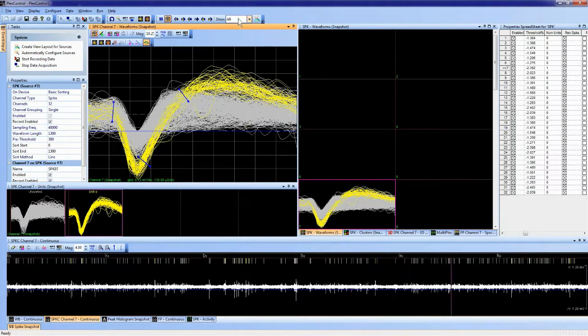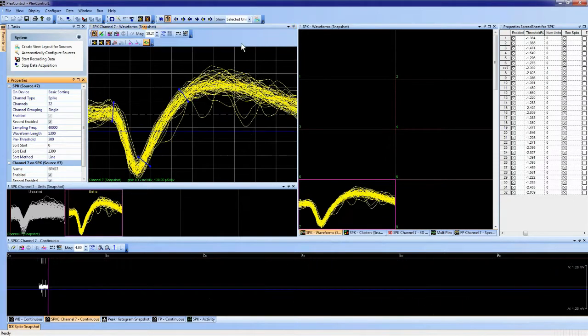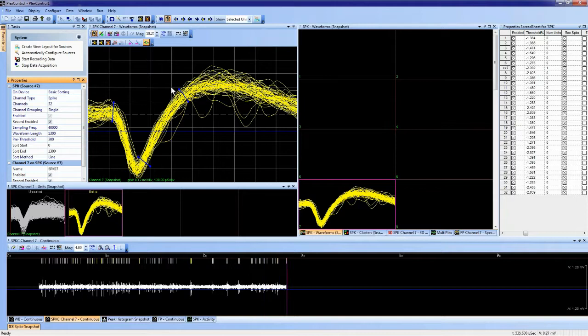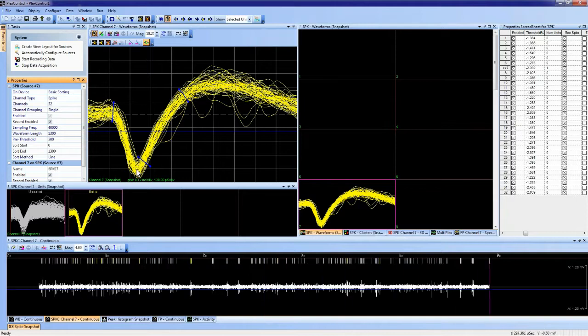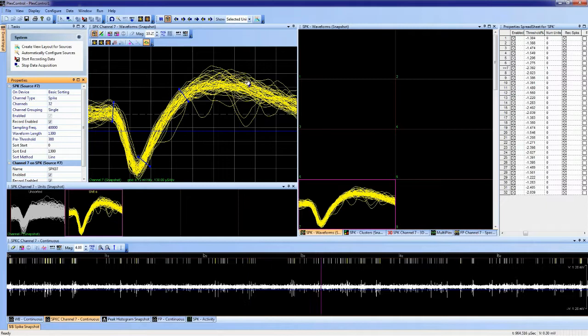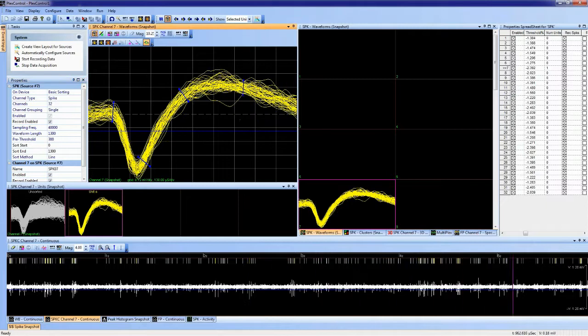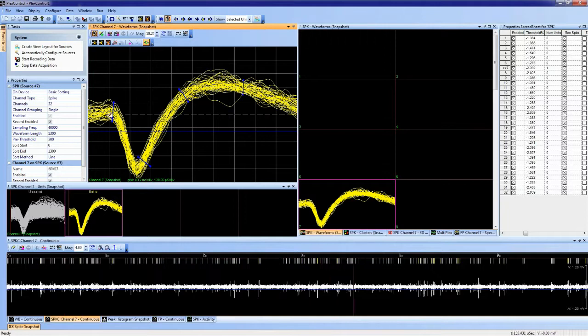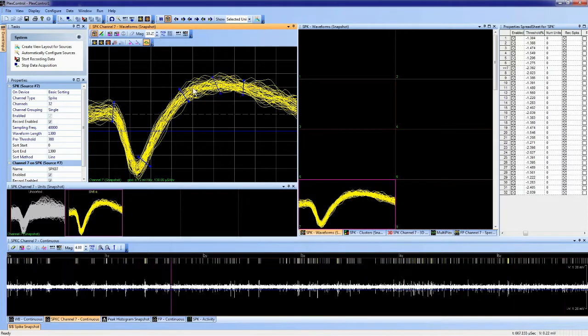I can even change what I'm being showed to only show me the selected unit. And now I'm only showing the waveforms within the snapshot that are crossing that line. This helps me to really narrow in the sorting and get very, very specific. I can always manipulate this or change it offline, but online I have the ability to get very, very specific with how I'm going to spike sort this.